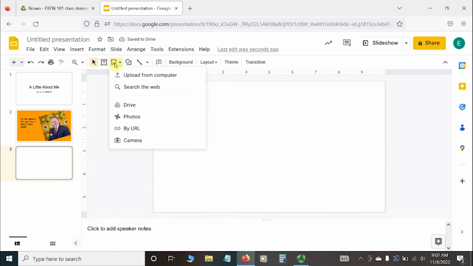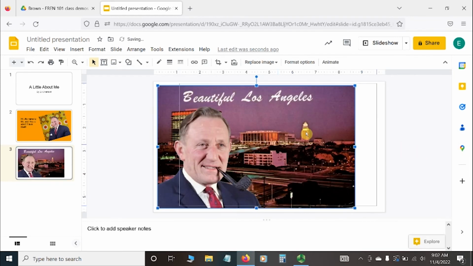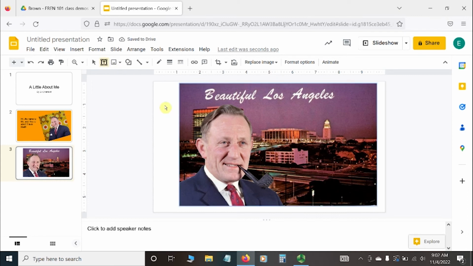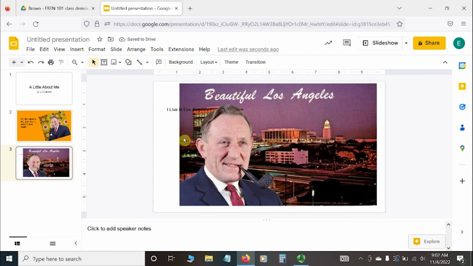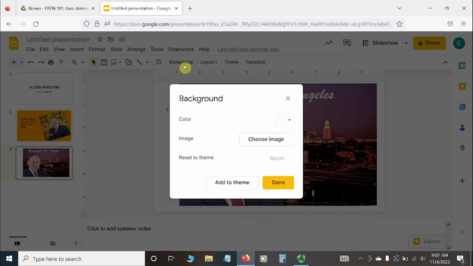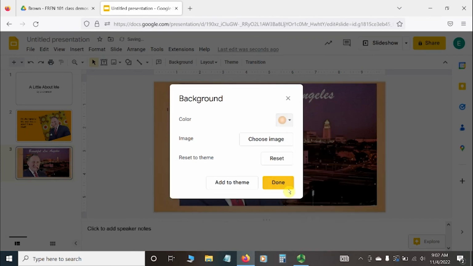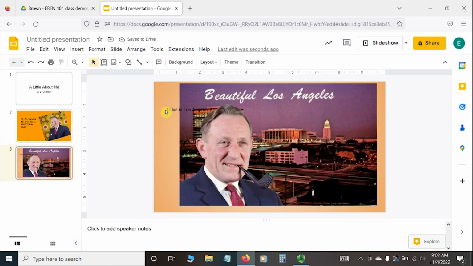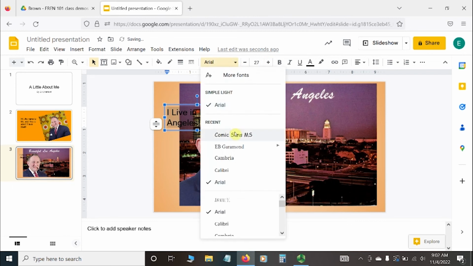So here's my next picture. Right here. I'm going to add a text box and say, I live in Los Angeles, and I'm going to add a background, another color. This time I'm going to do a gradient, because why not? That's pretty subtle, but anyway. Now, you can't really read I live in Los Angeles very well. I'm going to make it bigger. I'll change it to Comic Sans as well.